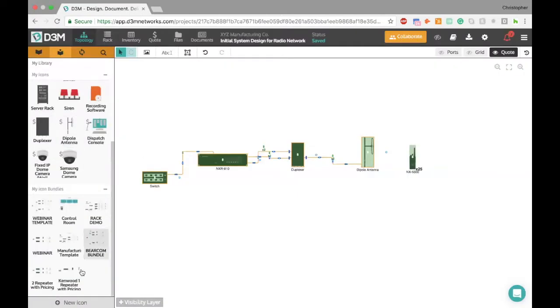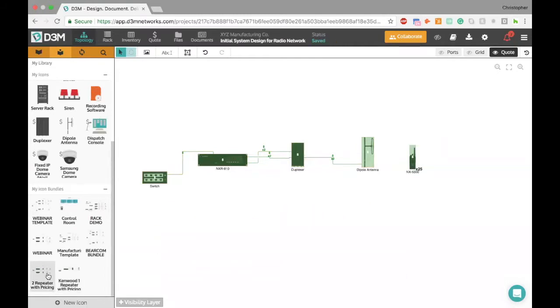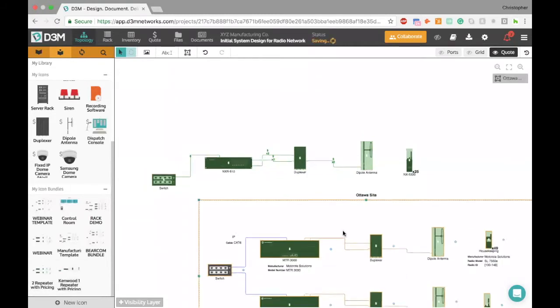And now what you'll see is that in my library, I now have this Kenwood 1 repeater with pricing. And in any project moving forward, I can just drag that out. And what you'll see here is because we've done that, everything will be duplicated. And that's the idea moving forward.